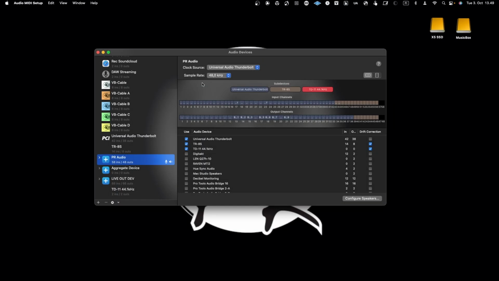To show how to configure a complex audio setup, I will use the aggregate device that I have created, named PR Audio. This device has pretty much 58 channels in and 48 channels out, and it is aggregating Universal Audio Thunderbolt devices, a drum machine, and the drums. So this is a good one to use for a complex audio configuration in digital audio workstations.